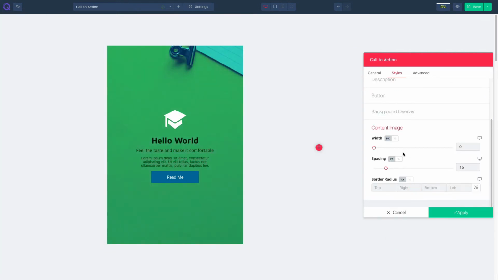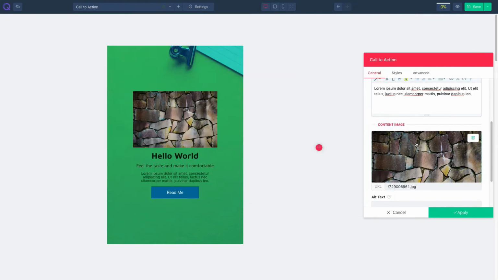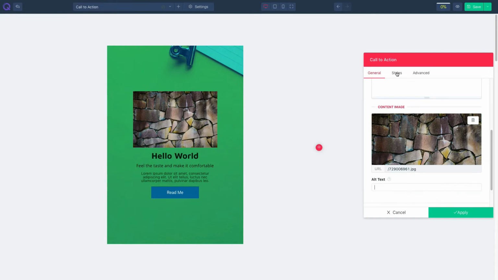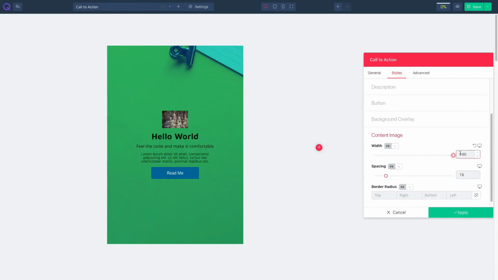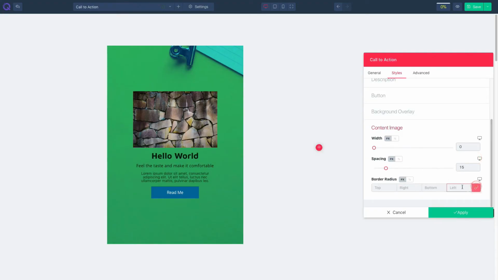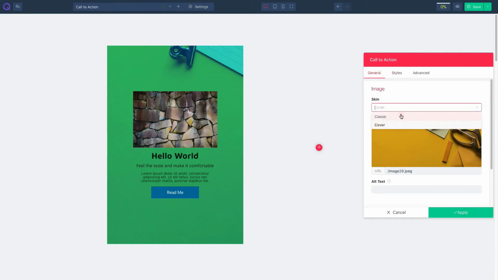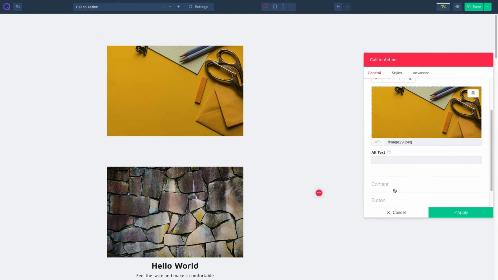Click on content image. Go back to the general tab and set a content image to understand it. Now go back to the style tab. Tweak with content image width and spacing. Set border radius to make the corners rounded. Go to the general tab, click on the image panel and select image skin. Now scroll down and click on the content panel.